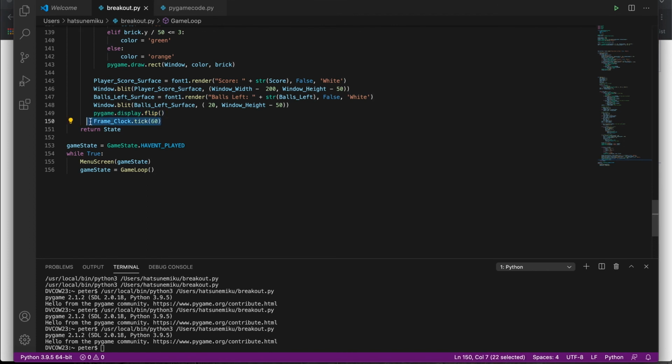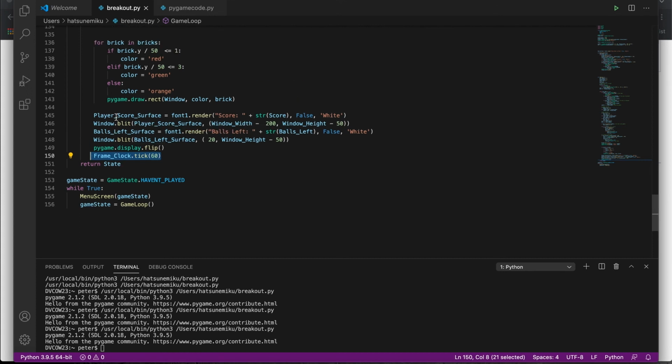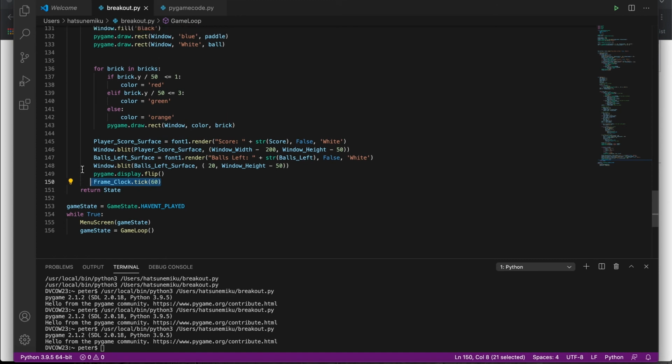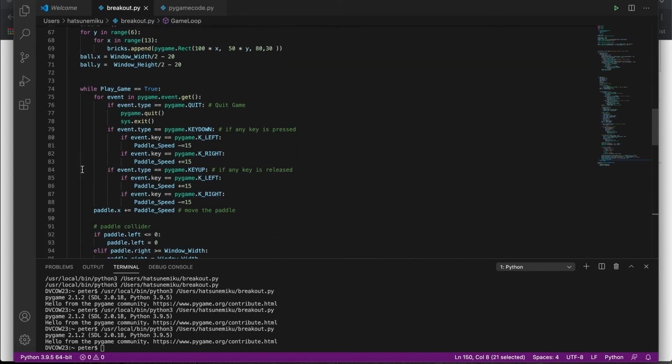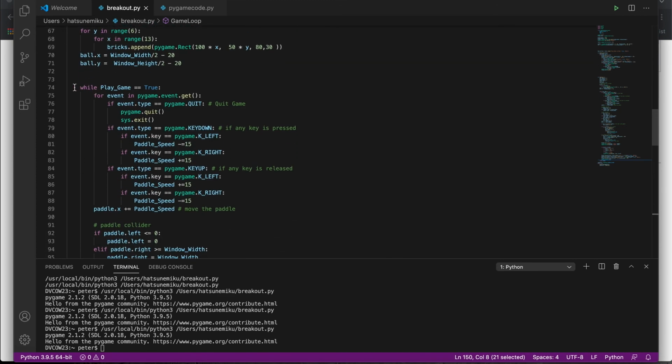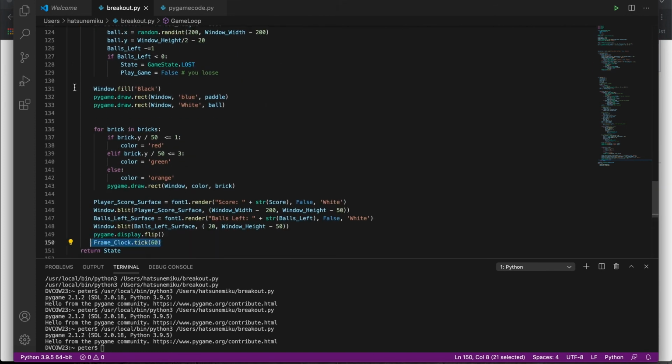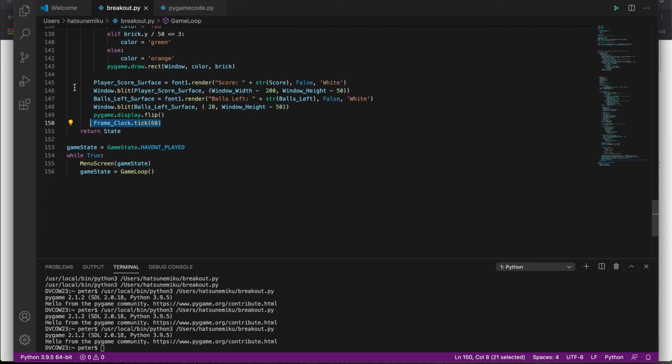And then again, we have the frame clock, and that makes sure it goes 60 frames per second. And this is all within the while loop, while play game is true. So once we're done playing the game, either we've won it or we lost it. And that is the return right here. We're going to return the state of the game. So have we won it? Have we lost it? That's what this function is going to return.